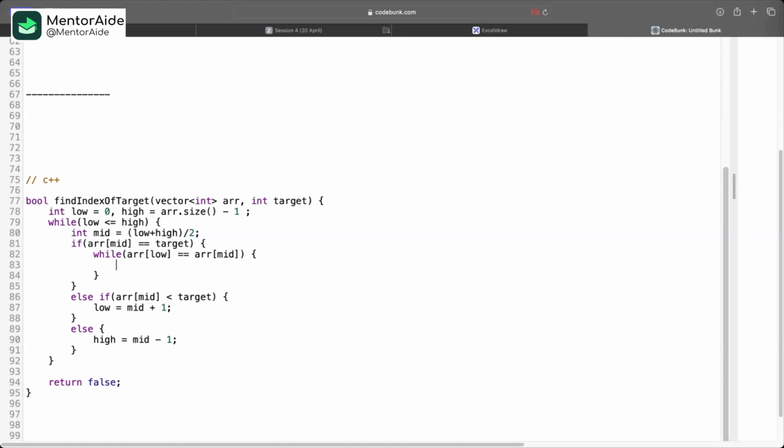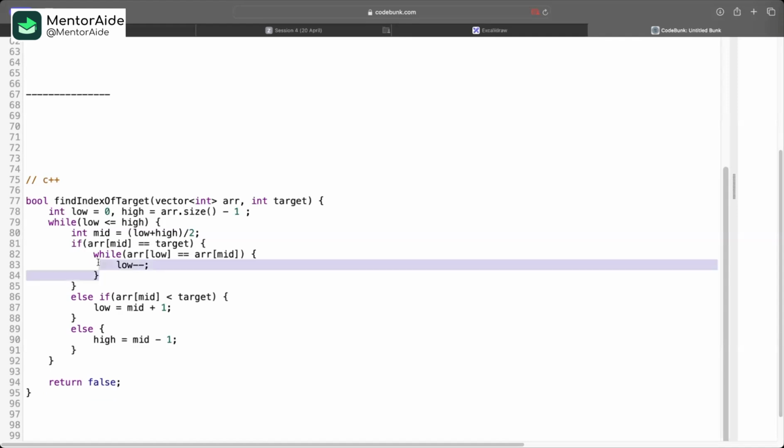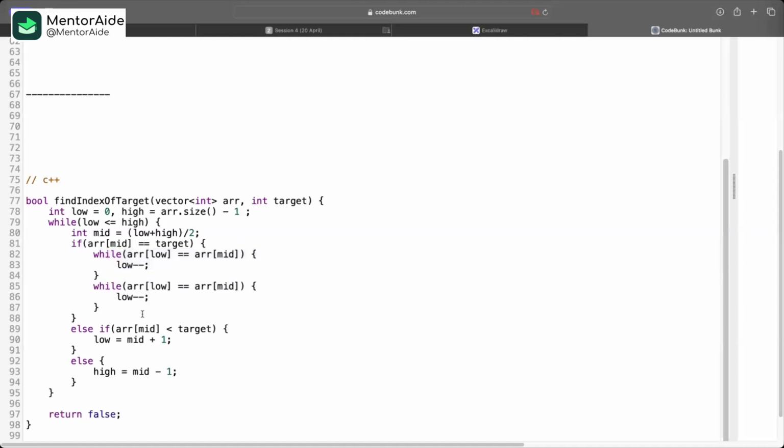Now we know that my mid portion is the target element. I'll just move the left pointer, left minus minus. The code line is left minus minus only, decrement the left pointer. It will continue, and I think that's enough. As soon as the loop is over, I'll just return the index, low. Okay, and let me tell you what I was thinking.